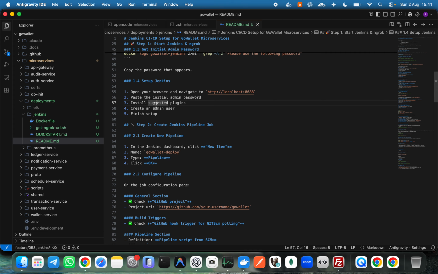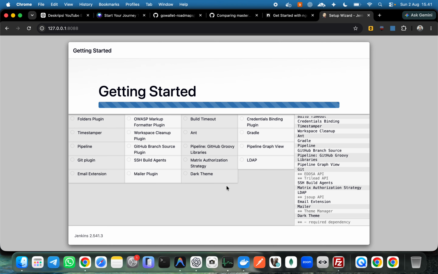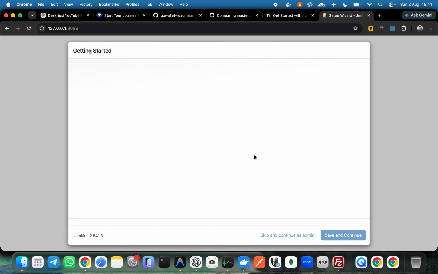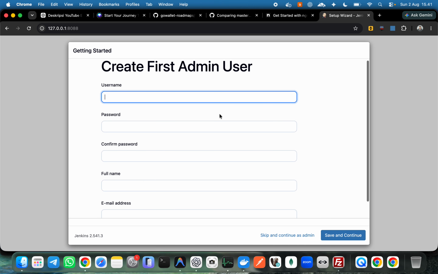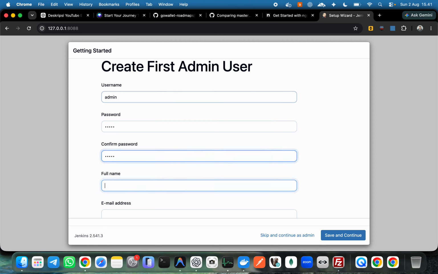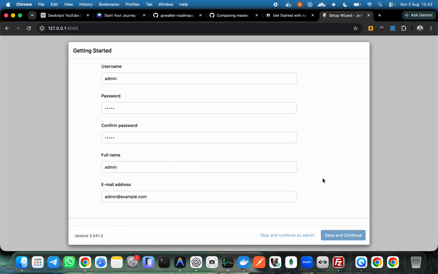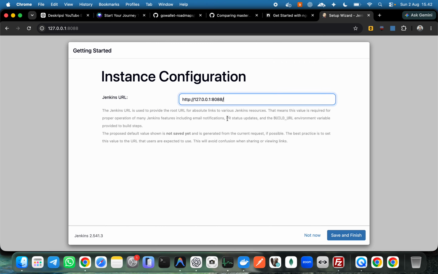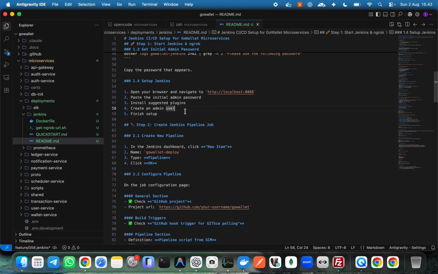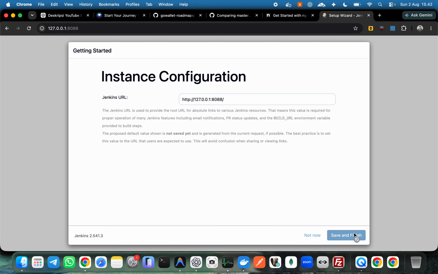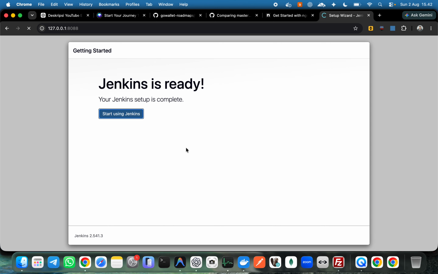After that, yeah, we should create an admin user, but still waiting. Create the admin user and admin. I think admin at example.com. Click save and continue, and then Jenkins URL here. What should we put here? I think, yeah, Jenkins URL is still here. Then it's okay. Finish, start using Jenkins.